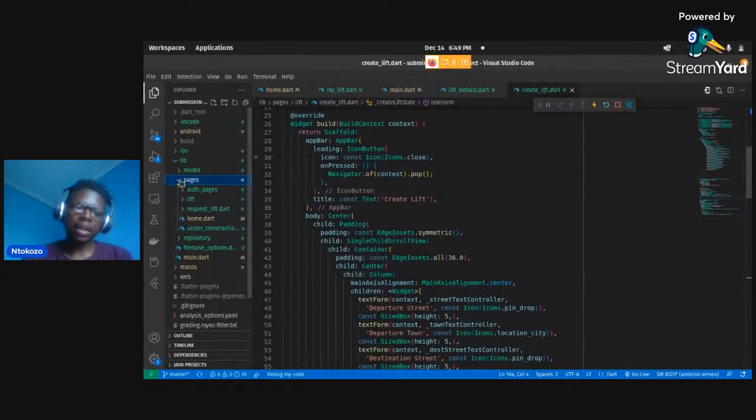Even in the pages directory, I also have subdirectories, like the auth pages, where we have the login view, the registration, the reset password. We also have the lift, where you create a lift, my lift, and when you update a lift, the request lift, the lift details, and the search. We also have the home, which is the main one, and the under construction pages, because they are parts of the project that are not really done as yet.